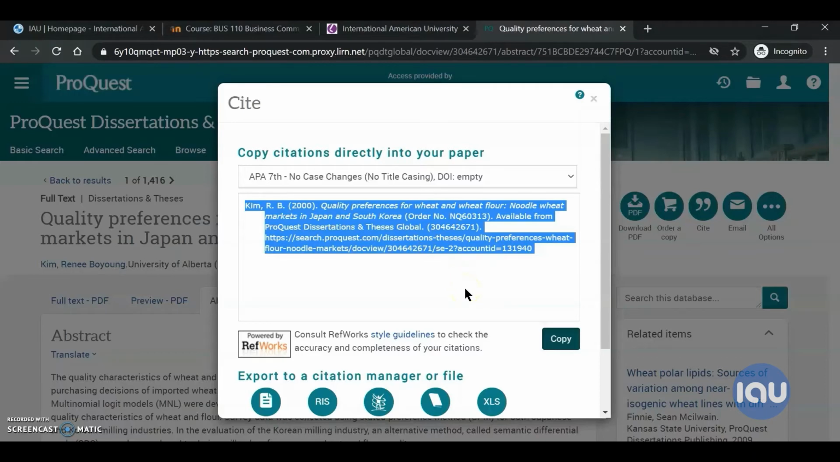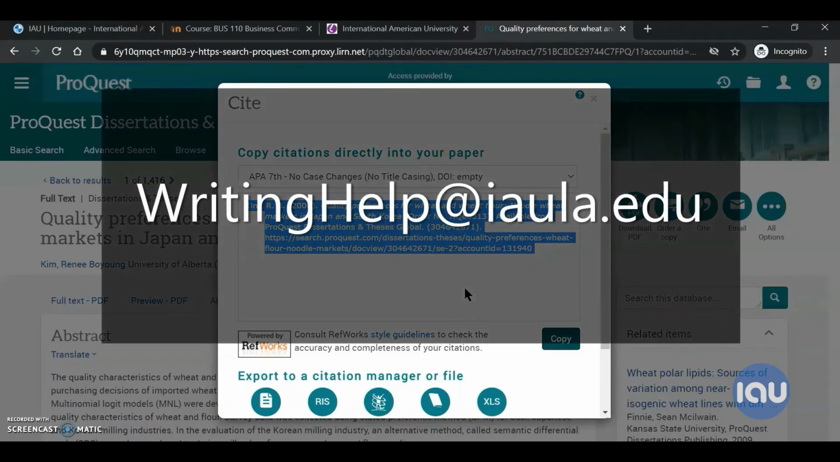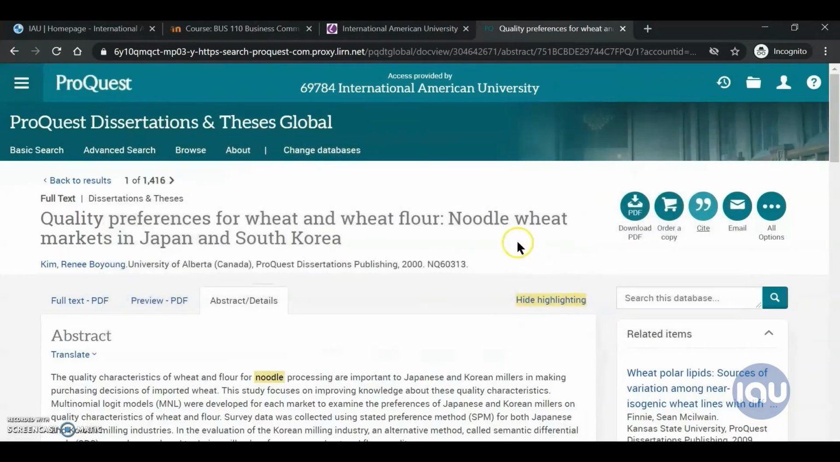So please use this resource. It's very, very helpful. It definitely will help prevent a lot of plagiarism, but you still have to be careful to cite properly, which again, you can find more information on Purdue and also by contacting our Writing Center coordinator at writinghelp@IAULA.edu. So that's kind of how the LIRN library database is used and how you can do some of your searches, basic searches, advanced searches, if you just want to browse, etc. Okay, so just keeping that in mind.